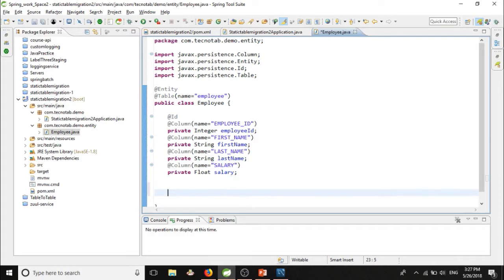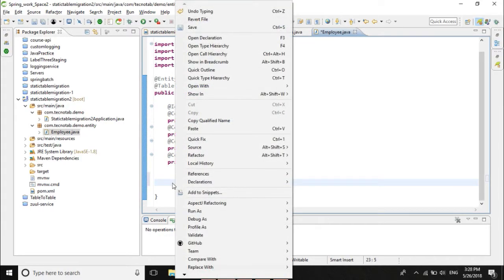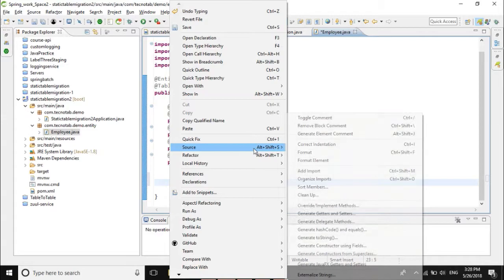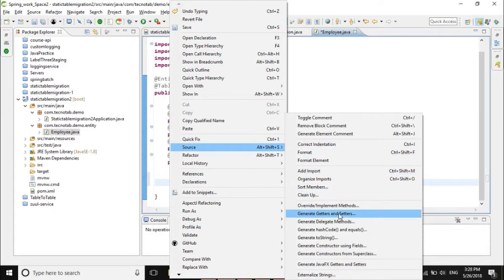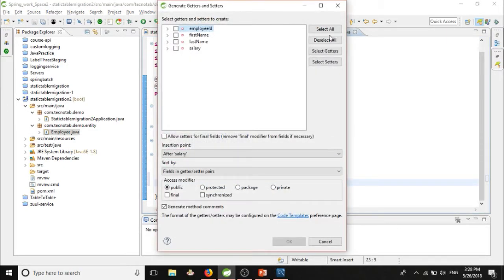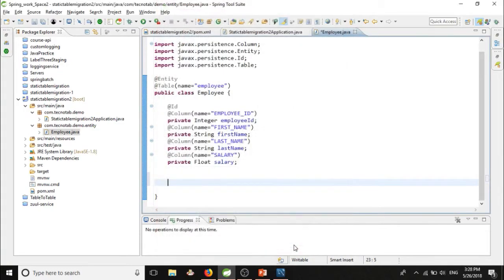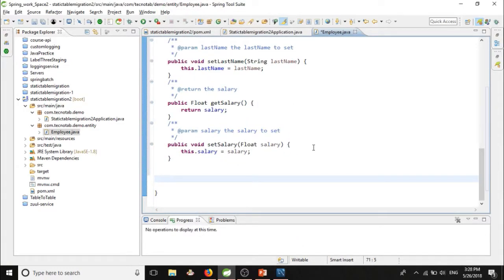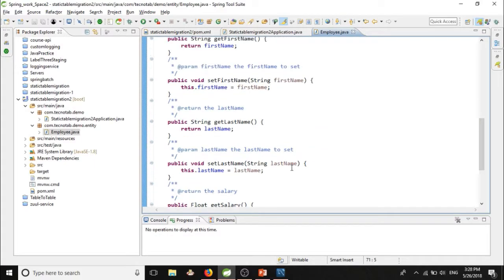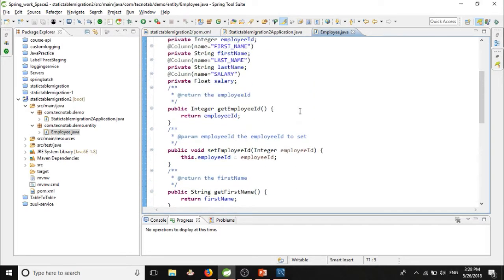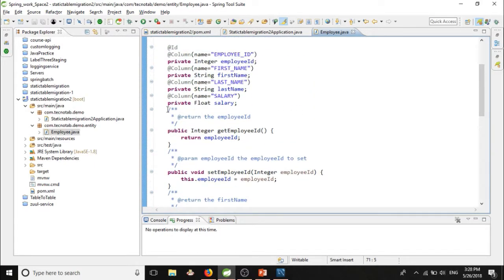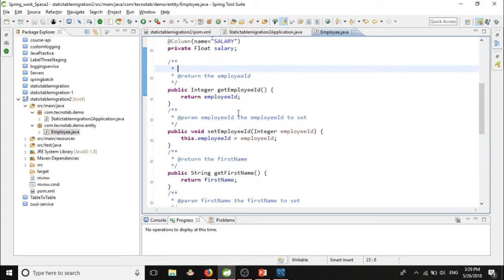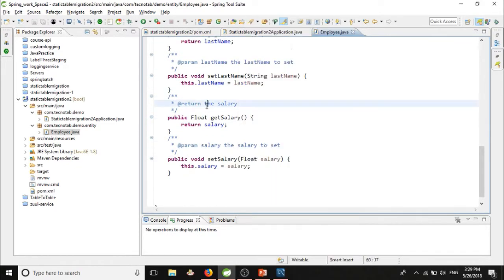now we need to create setters and getters. Right click here, go to Source and generate getters and setters. Select all the fields and generate it. So we have got the getters and setters. This is nothing but just comments. So we are done making the entity class.